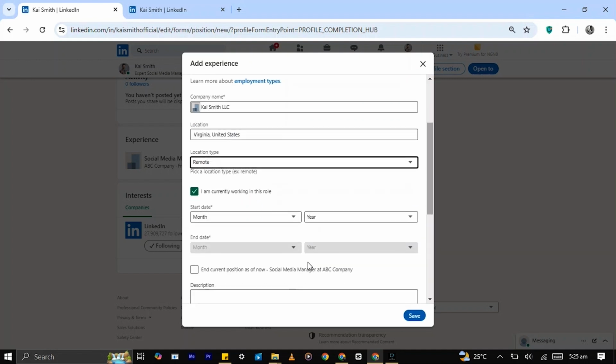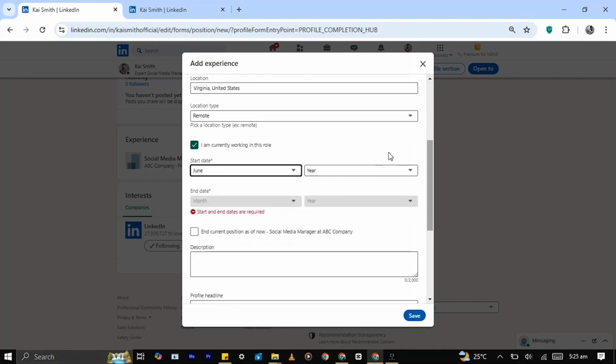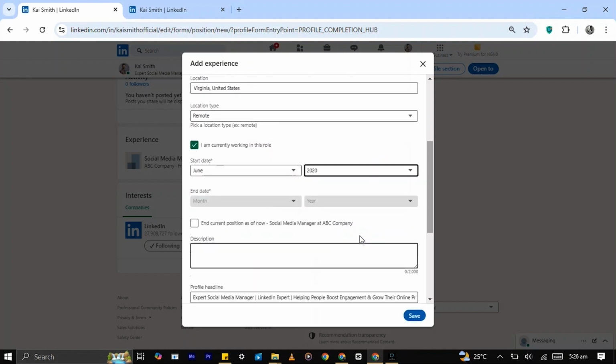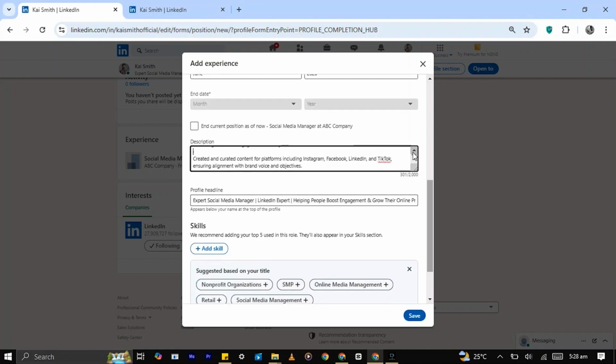If it's a past role, input the start and end dates, including the month and year. For example, you could enter June 2020 as the start date and select whether you're still working there or not. In the job description, briefly summarize your role and highlight key accomplishments. This is a good place to show off any significant achievements or milestones.